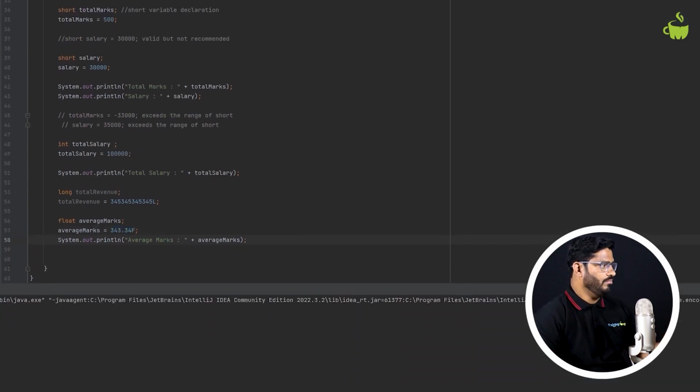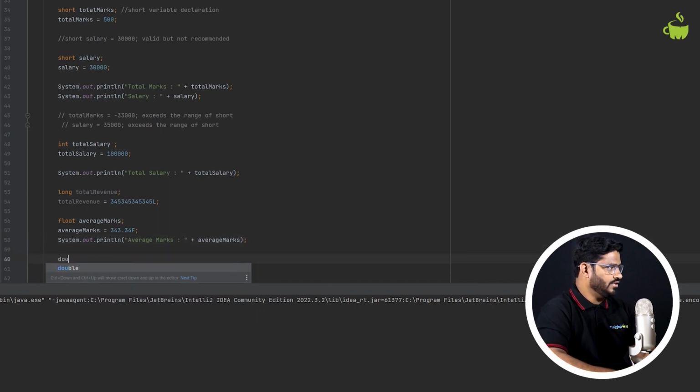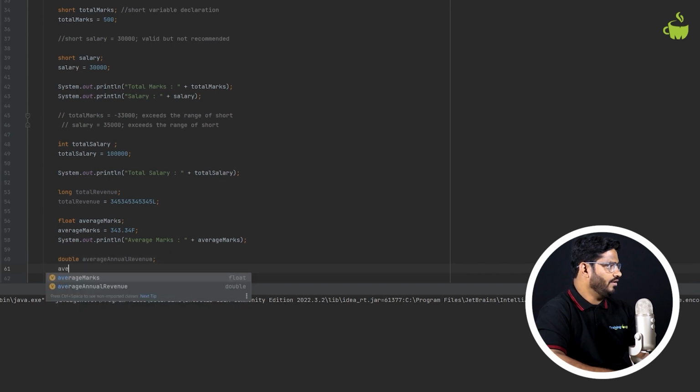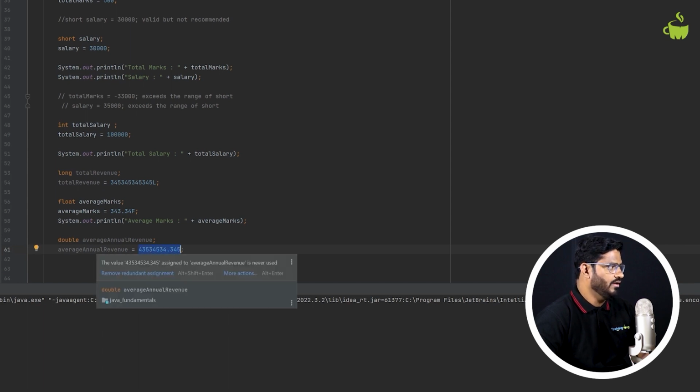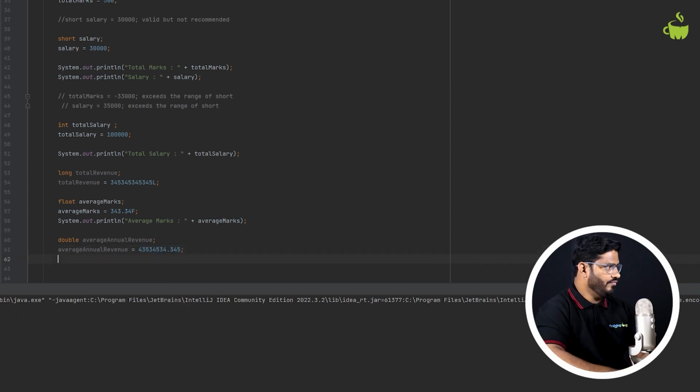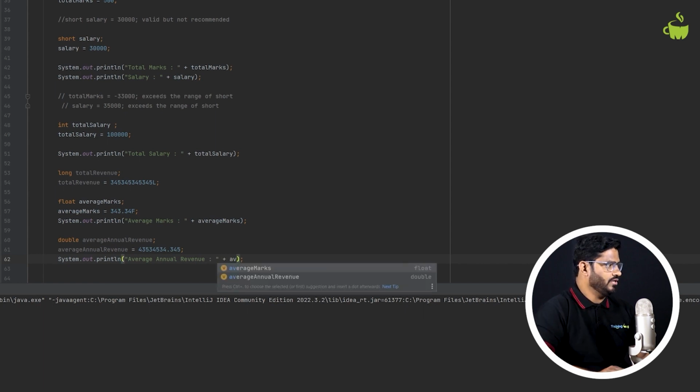If you want to use very big numbers, then you have to go for double. For example, average annual revenue, which is equal to, we'll define a huge number. There is no need to define any small d or capital D to represent it as a double number. By default, these numbers are treated as double, which is 8 bytes of data. Now you can print this out, average annual revenue, plus average annual revenue.